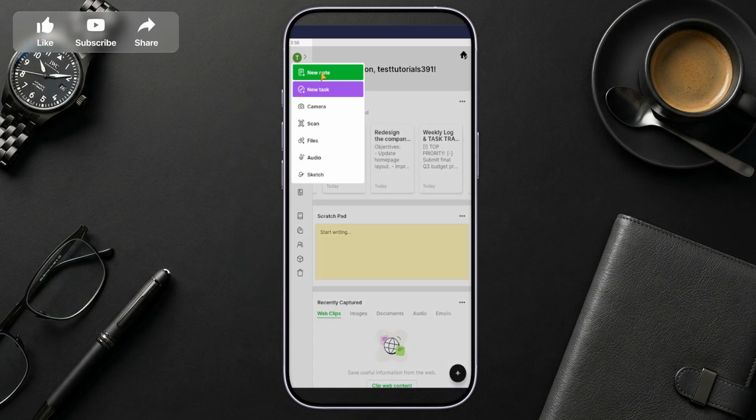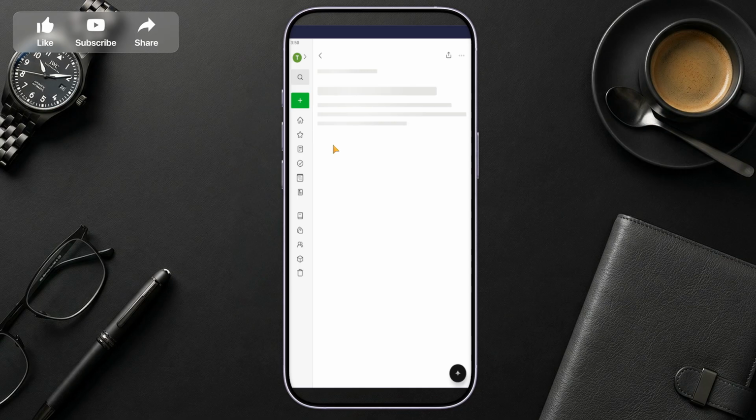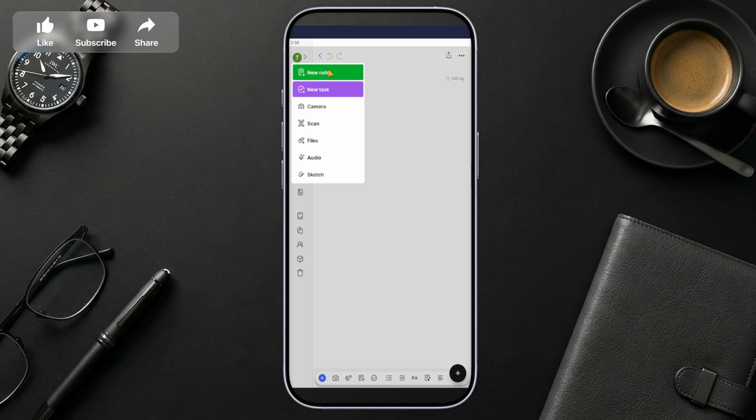This is where Evernote gives you quick access to the things you use most, like your notes, tasks, and other helpful widgets. It's designed to make navigation simple, so this is a good place to begin anytime you open the app. When you're ready to create something new, tap the green plus button. That will open a new note, where you can start typing right away.